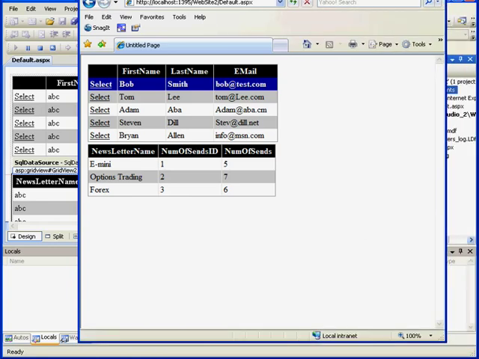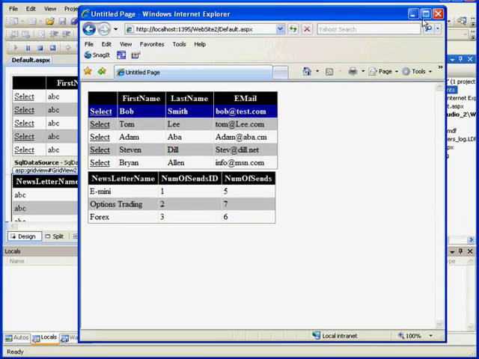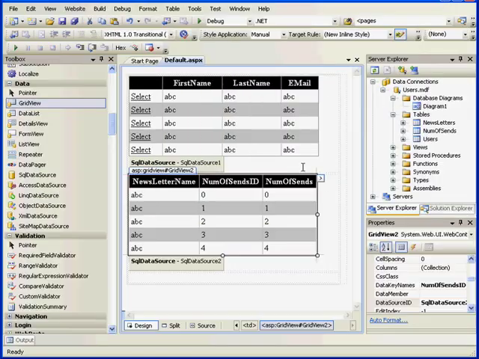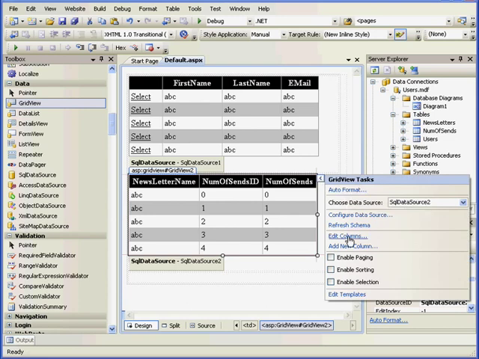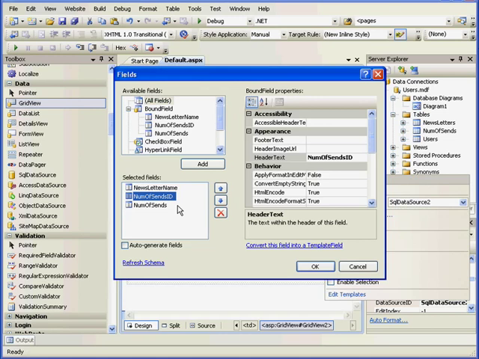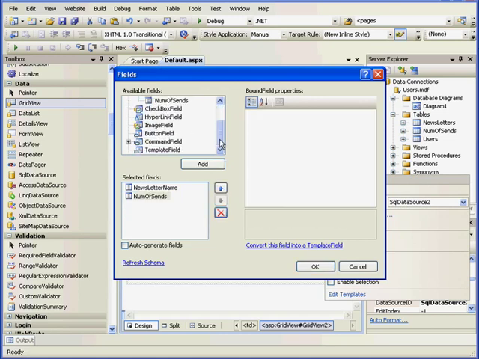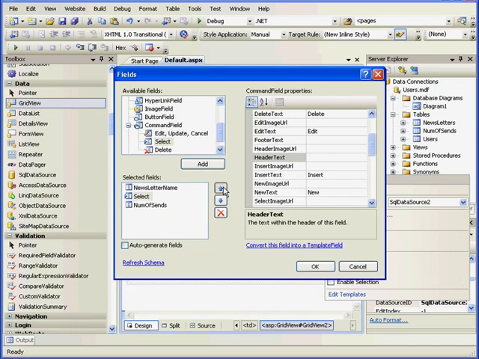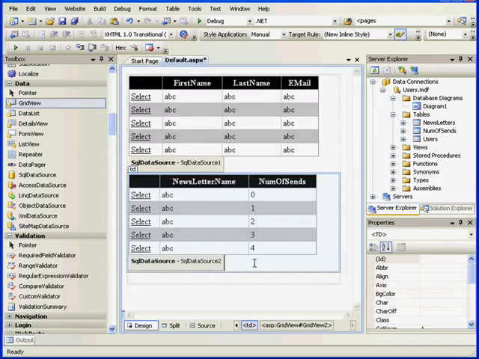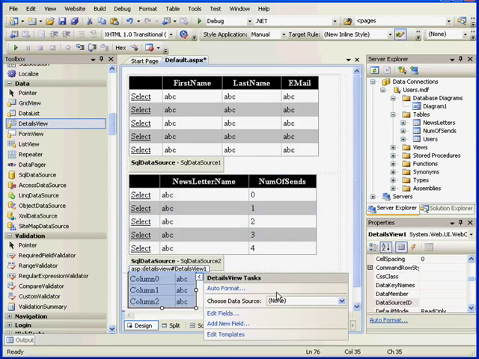Let's resize our browser a little bit. And let's get back to Visual Studio. Okay, select Edit Columns. Let's make the same modifications we made with Grid View 1. Remove the number of sends ID, and we'll add a command field. Let's move it up. OK. And OK. Now let's drag in a Details View control.